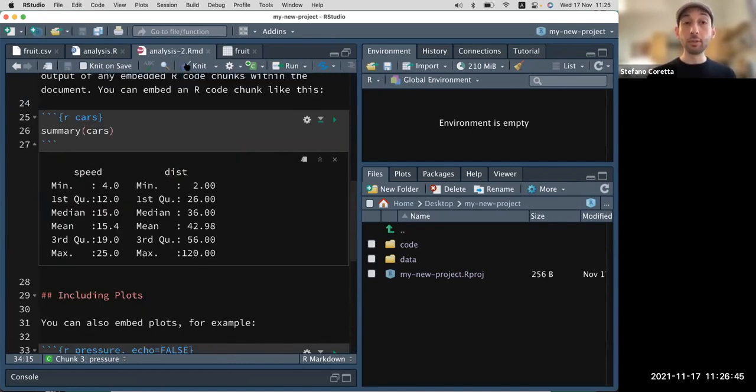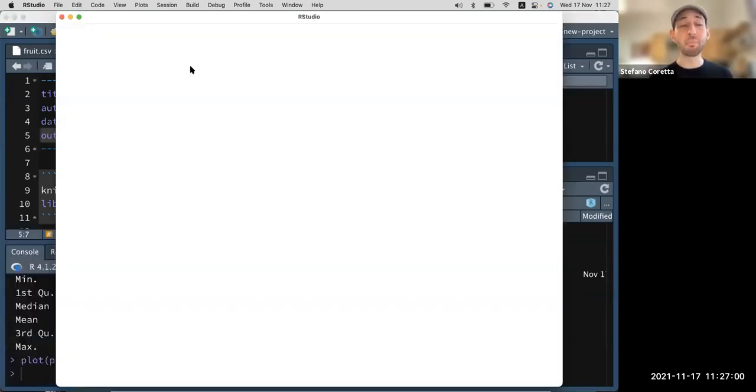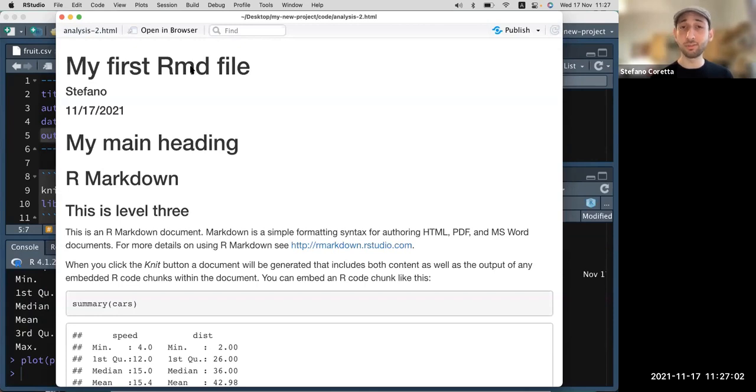Then if you are ready to render the file from an RMD file onto a HTML file, remember that the output is HTML, you can click on the knit button, and it might ask you to install things. If it does, say yes. If you see that it's taking too long, then leave it there and attend to it later. But if everything works fine, you should see a window with the HTML file.